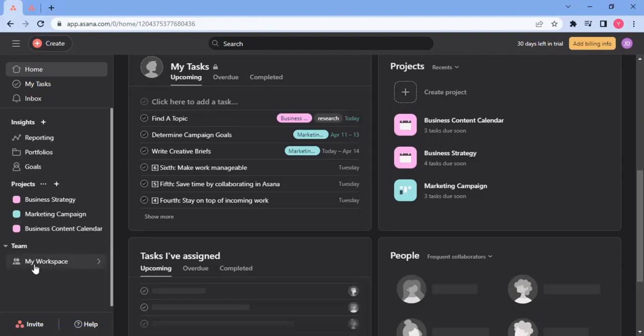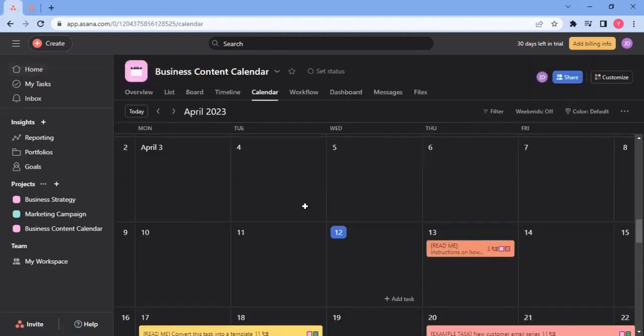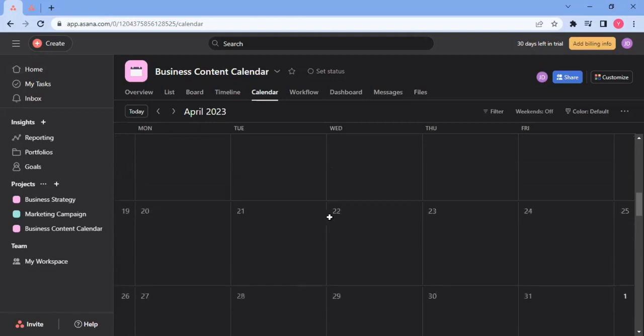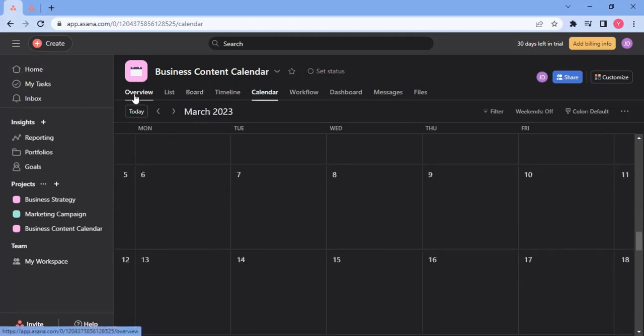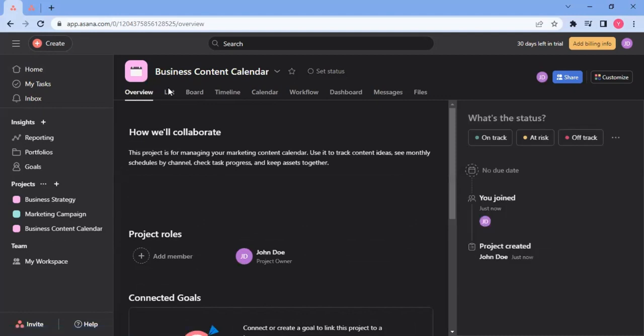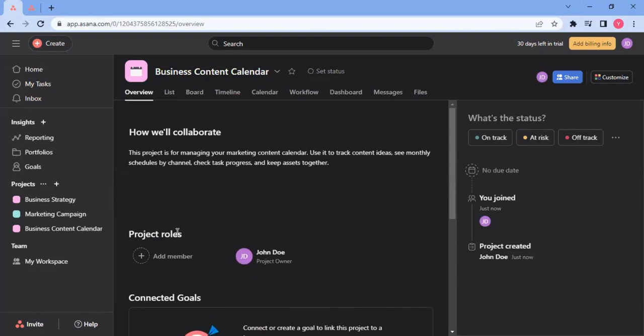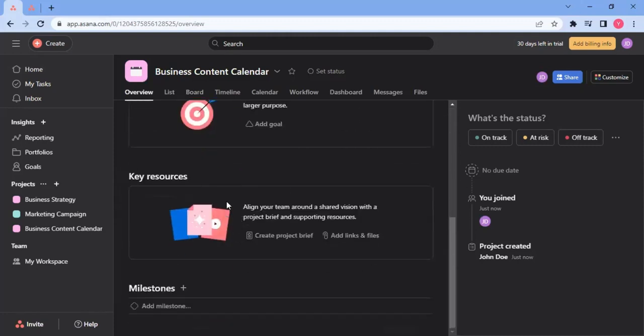And then here comes my workspace. You can explore this as well to learn more about what is there in the workspace. But let's go into the projects for now. You can click on the project and then it will take you to the calendar view. So do not get confused. Just think of it this way. You see overview. When you click on the overview beneath the project name, you'll just see the overview of that specific project. You can even make changes in here if you like.